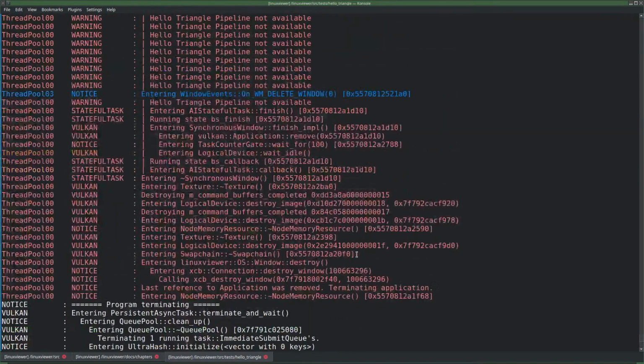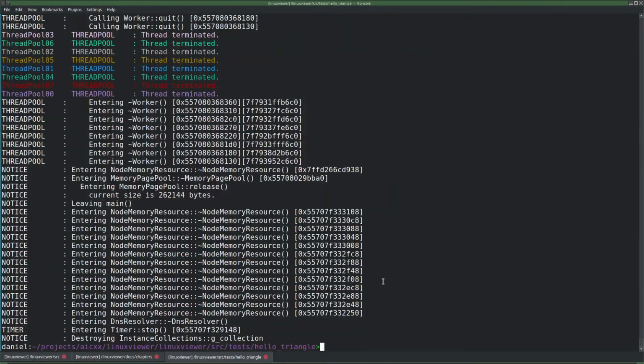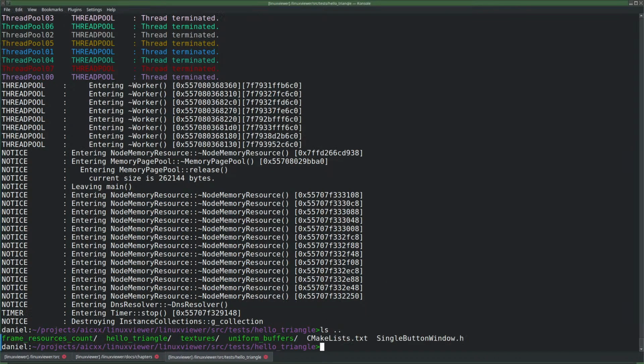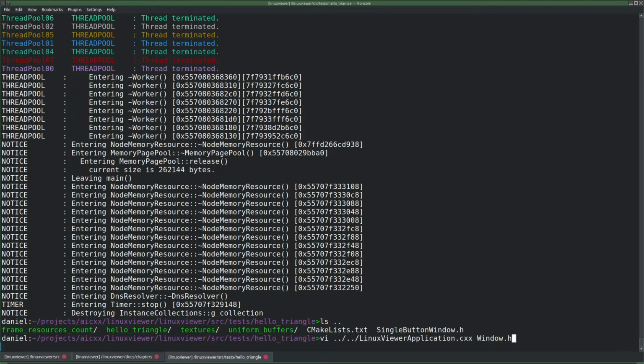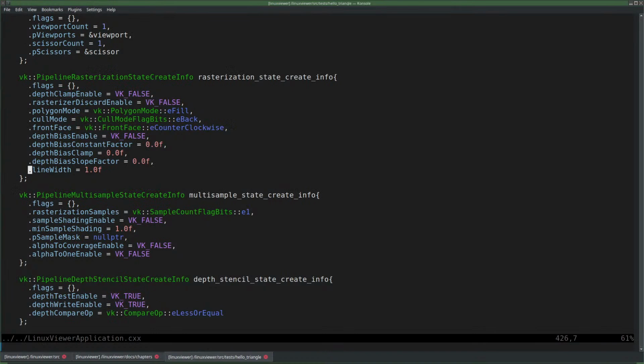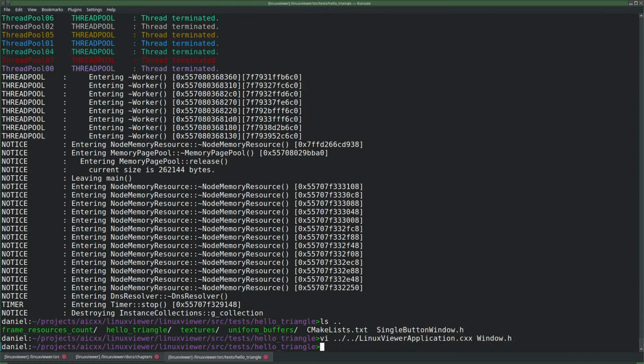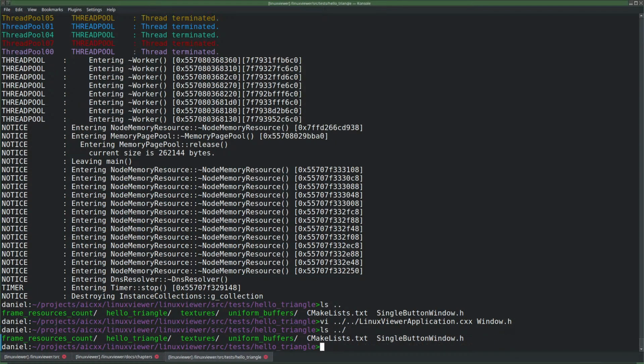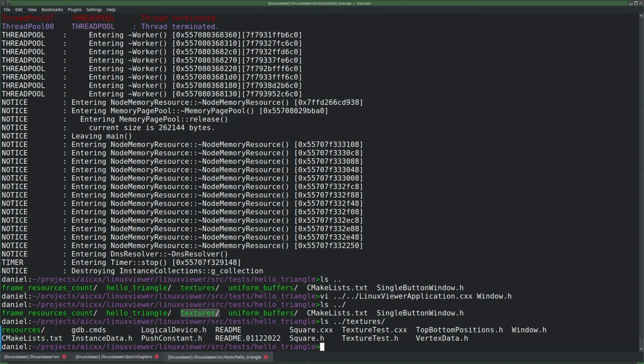That's probably because I didn't create a pipeline at all. So how does that work? Let's peek in that one file again that I was copying from. So let's say this one. No, not that one. Textures, for example.